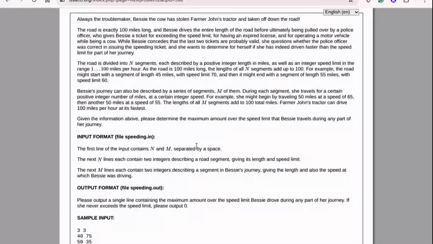The road is divided into n segments, each described by a positive integer length in miles, as well as an integer speed limit in the range 1 to 100 miles per hour. As the road is 100 miles long, the lengths of all n segments add up to 100. For example, the road might start with a segment of 45 miles with speed limit 70, then it might end with a segment of length 55 miles with speed limit 60.